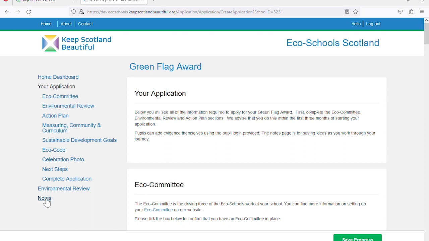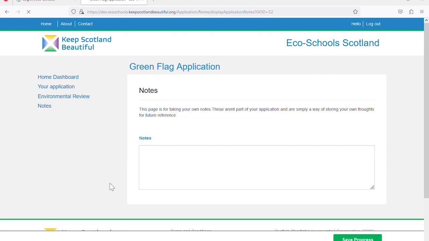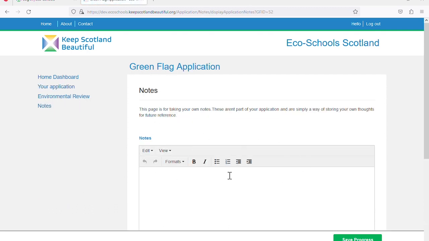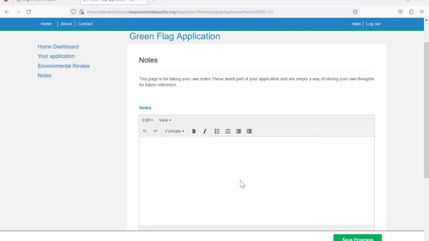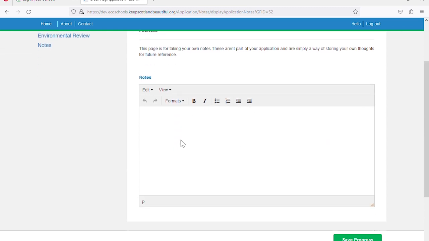So the notes page is just for you. If you click on the notes page, it just comes up with basically a text box, and it allows you to add any notes that you want to. And it also allows pupils to add their notes as well. So these do not form part of your application. They are not assessed. They're simply a way of storing your own thoughts about this current application for future reference.